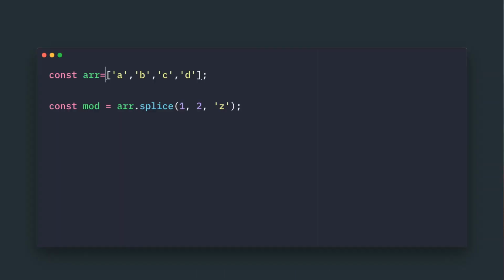See, for example, here we have an array A, B, C, D. Instead of Z, we'll slowly do splice. Array splice 1 and 2, where 1 means B and 2 means C. These two elements we're trying to splice. Splice means we want to remove them. So this array should contain A and D, and B and C should be stored into mod. Let's see how it is behaving.